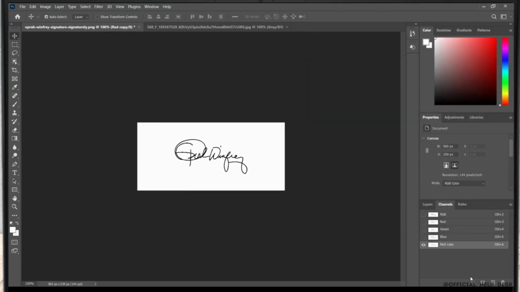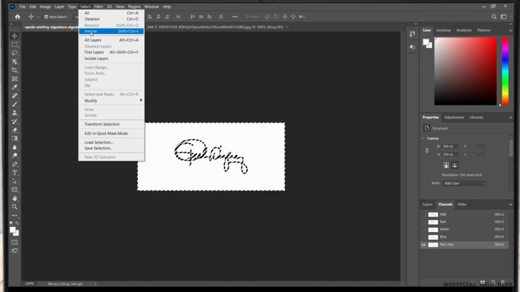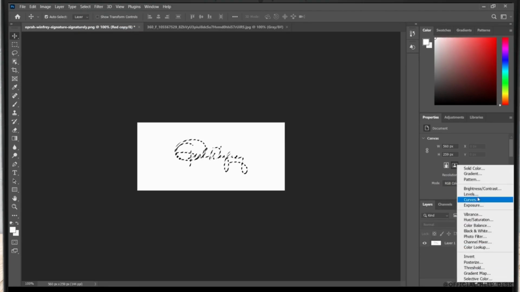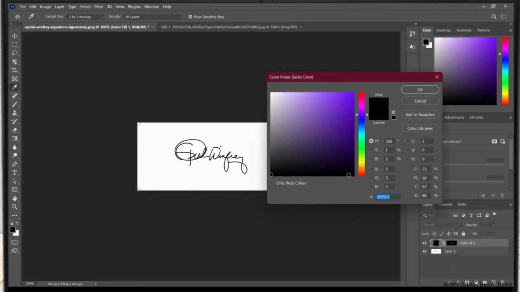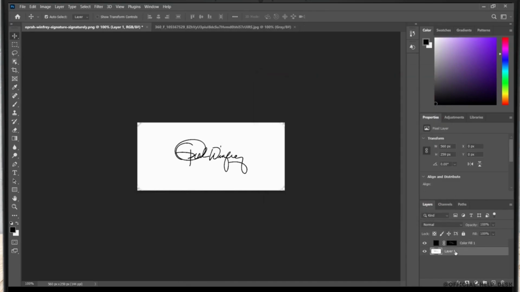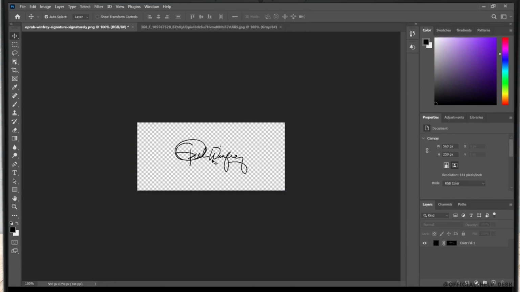And what I will do is go to the selection channel here. And after that, go to select and click on select inverse. Now, I will go to this layer and select a solid color and click on OK. And I'm going to delete this layer 1.